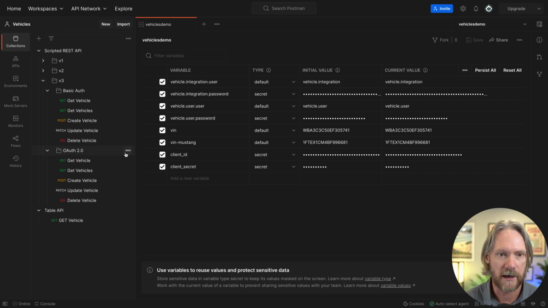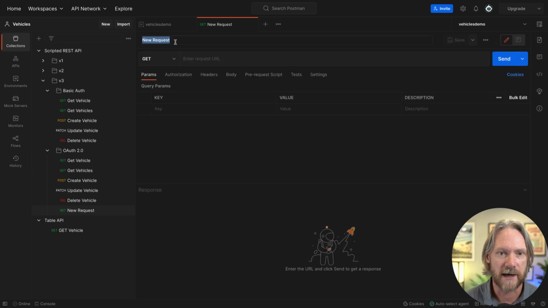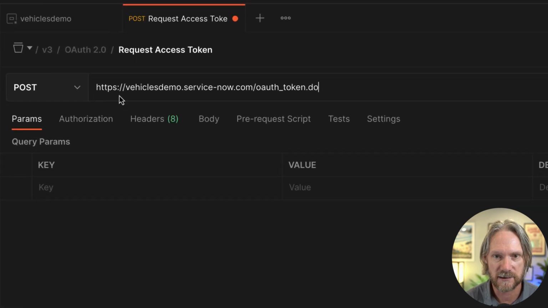So if we come over here to my OAuth folder, which I've created, I've actually made a copy of all the requests and placed them in a new folder, and I can then go ahead and modify those requests to include OAuth authentication instead of basic auth. I'll go ahead here and add a new request, give this a name called request access token. Now, the request needs to use the HTTP post method. The URL endpoint here for requesting access tokens in a ServiceNow instance has the oauth_token.do at the end. So whatever your instance name is, just append that oauth_token.do to the end, and that will be fine.